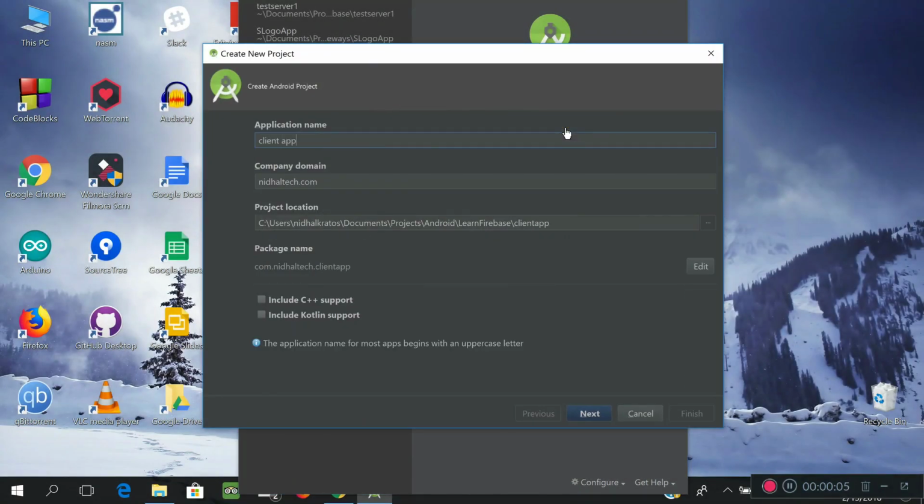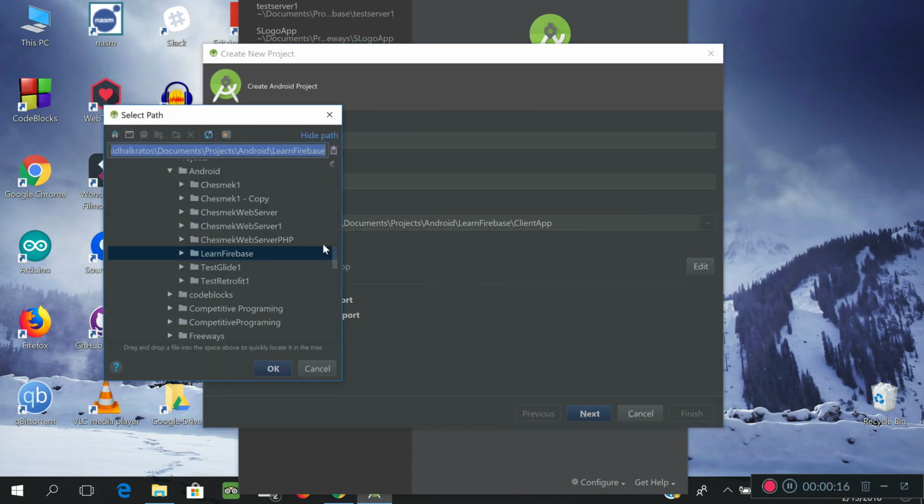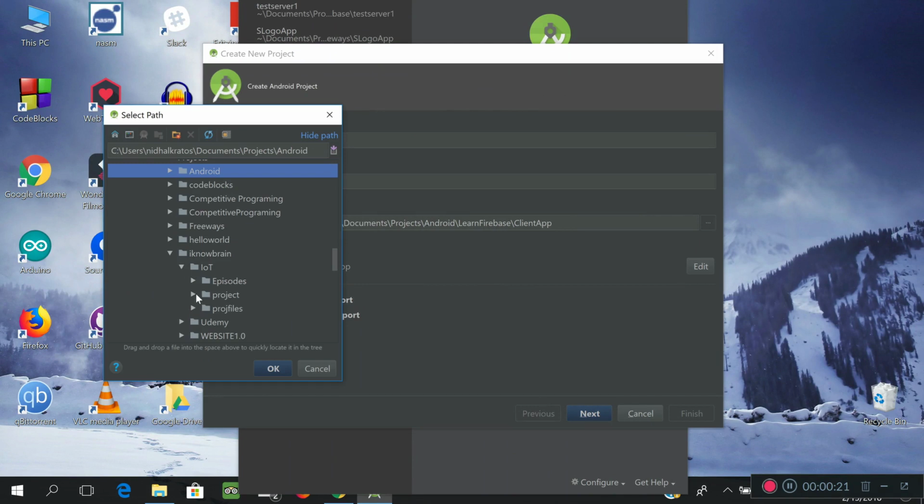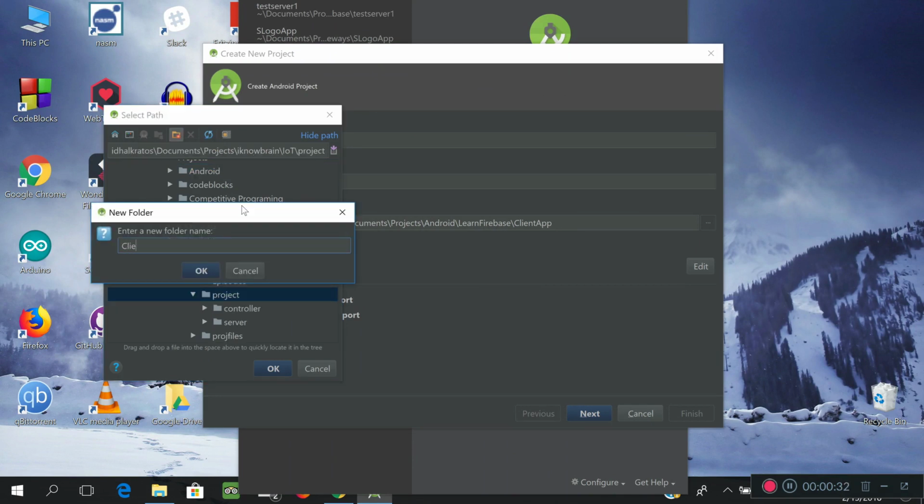Create a new Android app project in Android Studio. Name it whatever you want. I'll name it Client App and save it in a new folder called Client App.